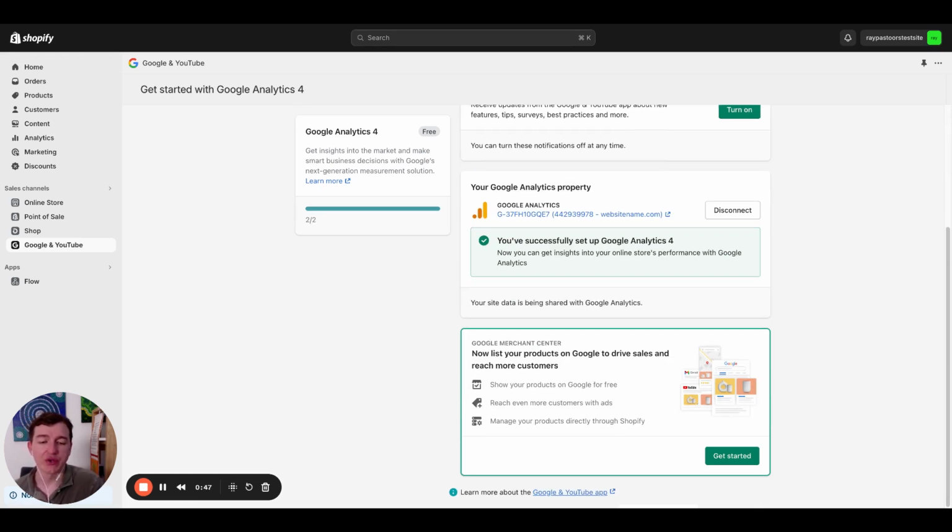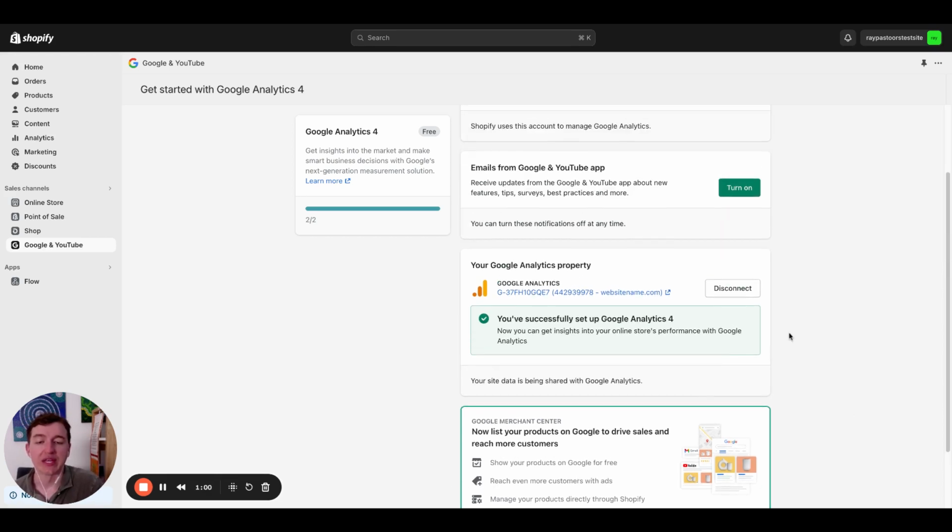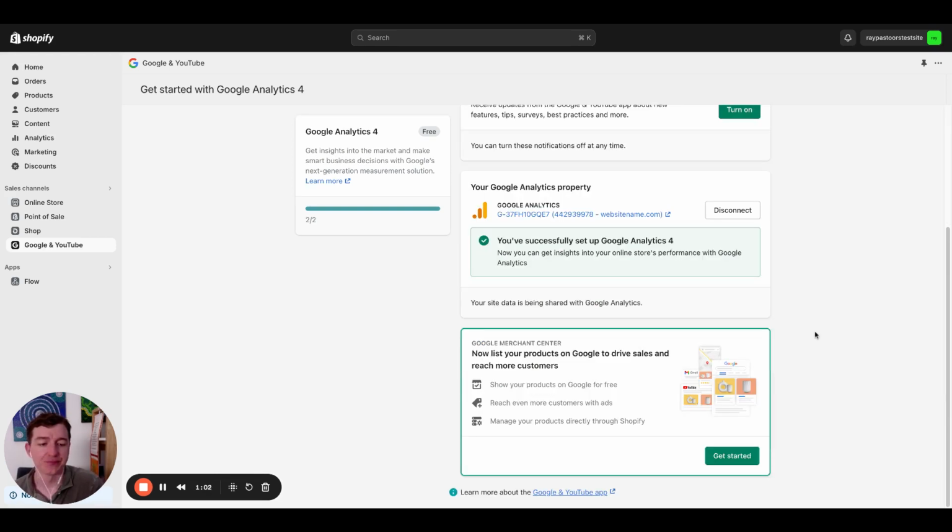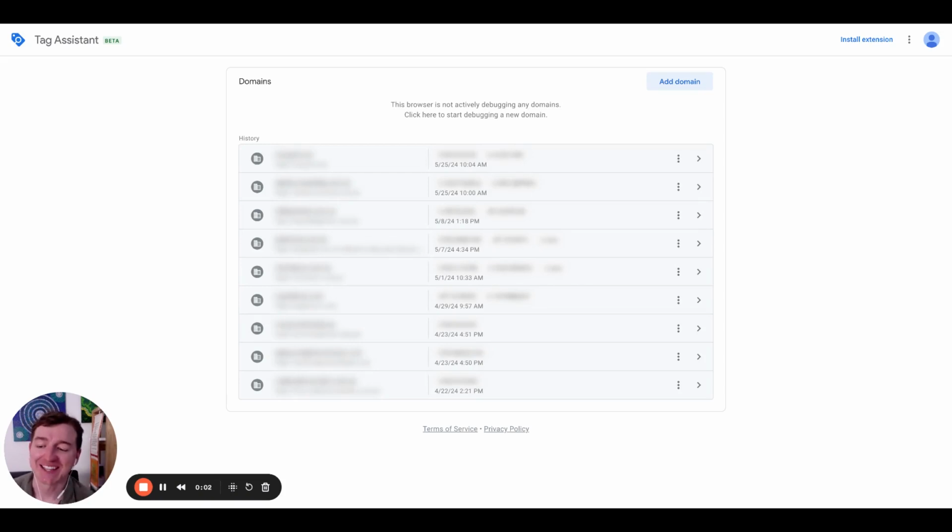Down here, you'll also notice Google Merchant Center. So if you sell products on your store and you want those to be featured in Google, and you can also use this for Google Ads, you can press Get Started, and that will allow you to connect your Google Merchant Center.